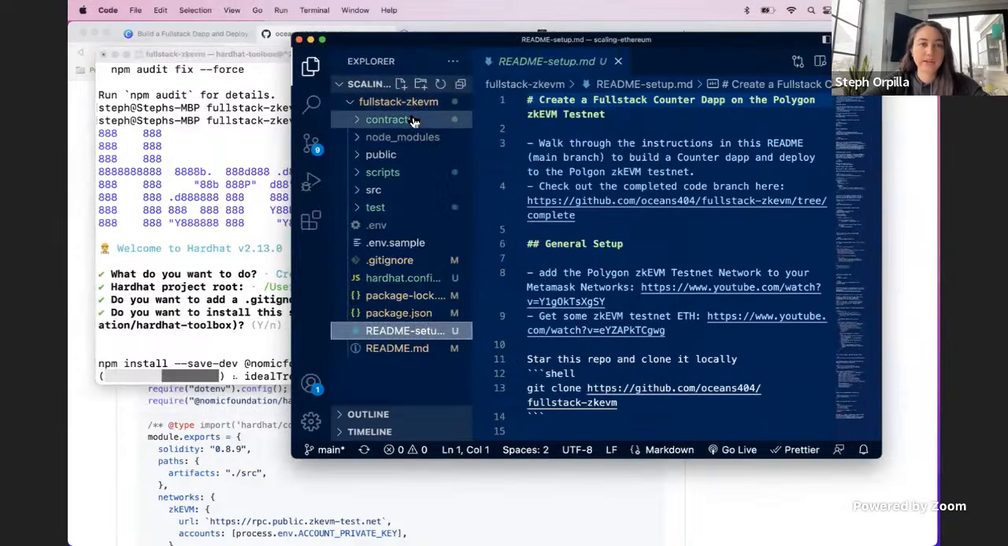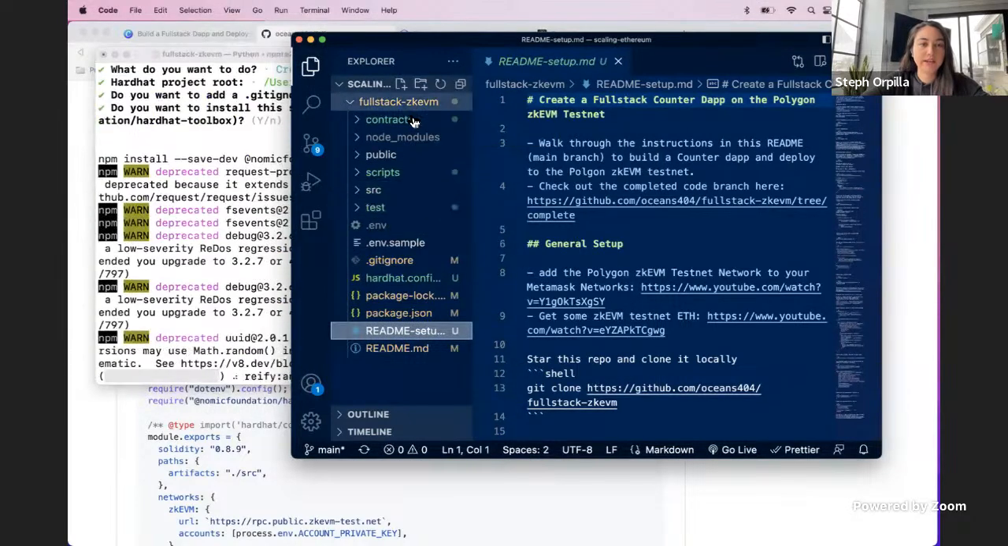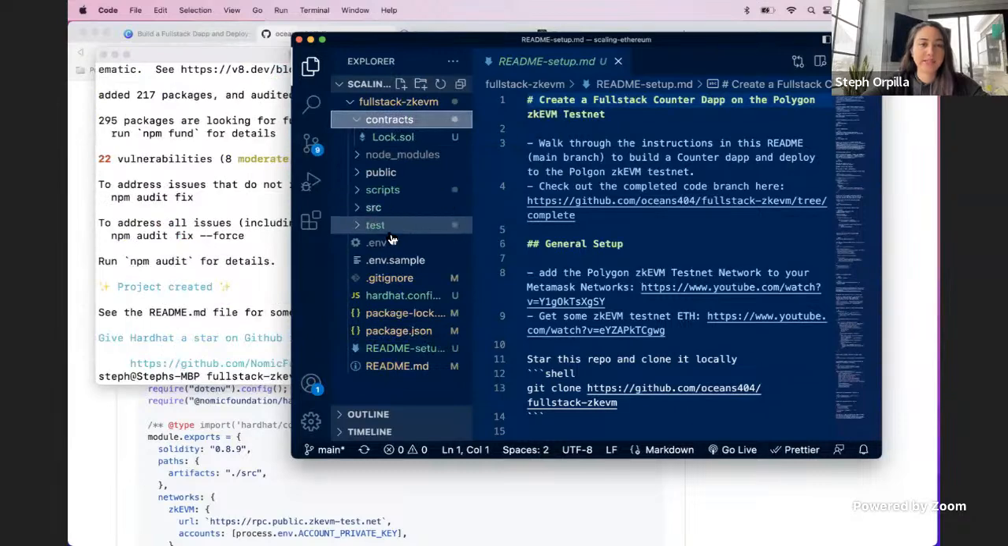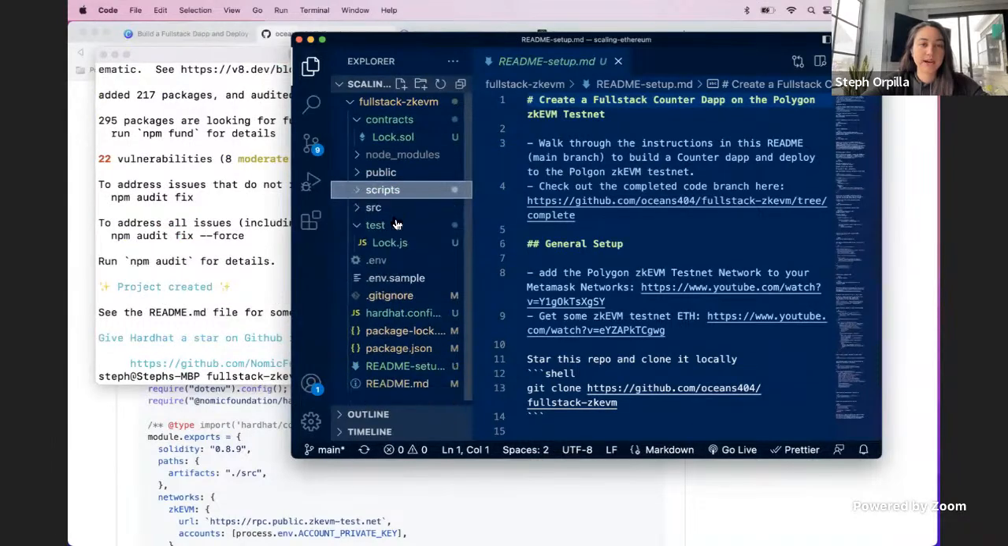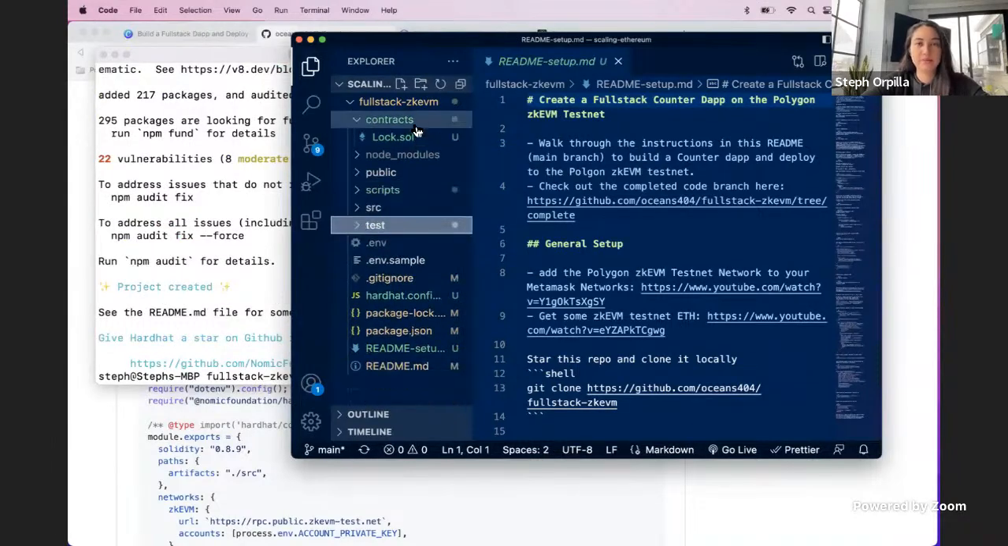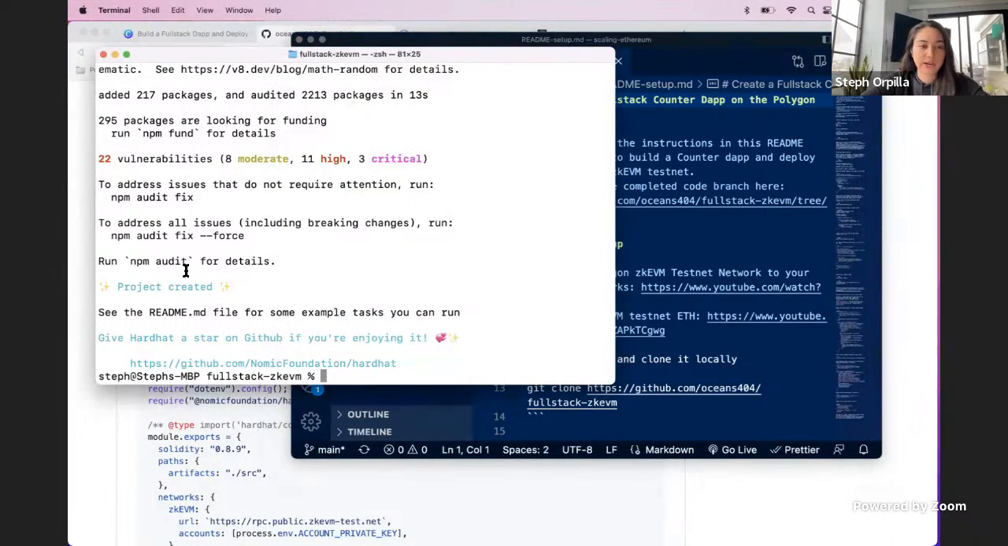So this is bootstrapping out all of those different Hardhat folders that we'll need to start writing our contracts. So you can see I'm getting a contracts folder, I'm getting a test folder and some scripts. These are all just things that come built in with Hardhat, which is awesome. So now we've got a project created.